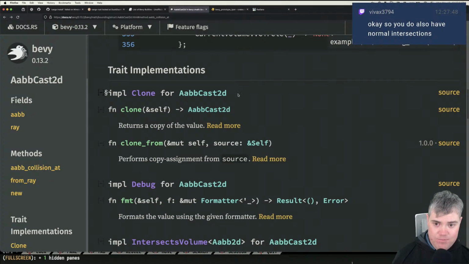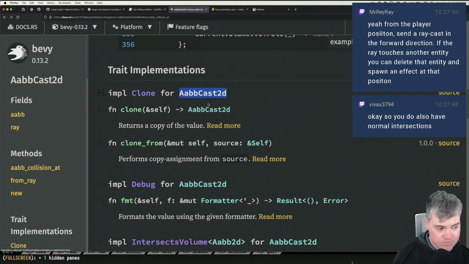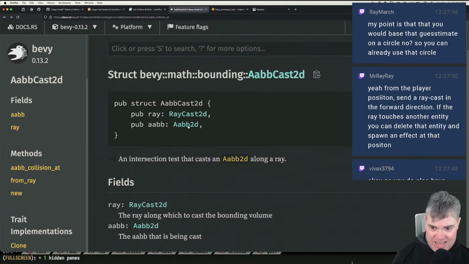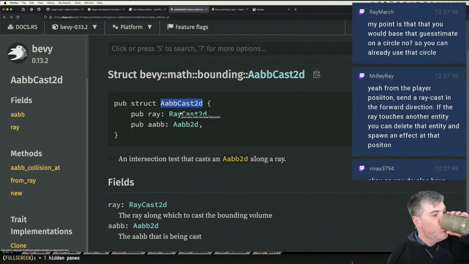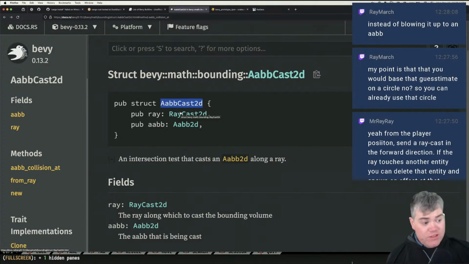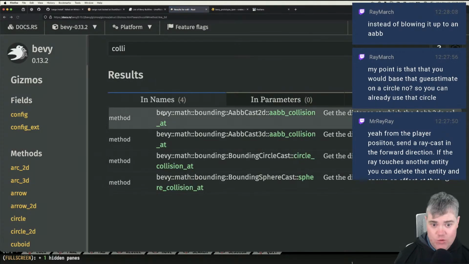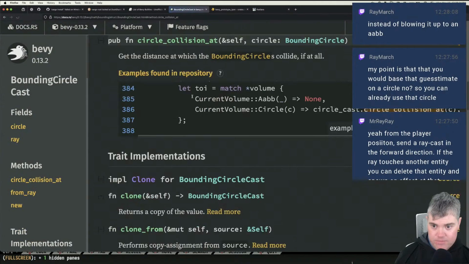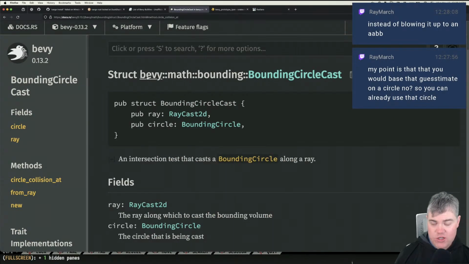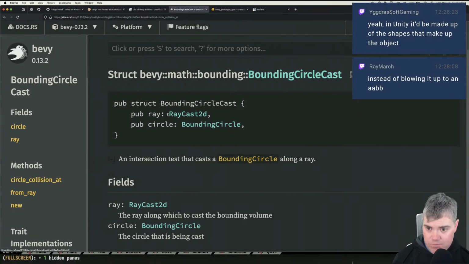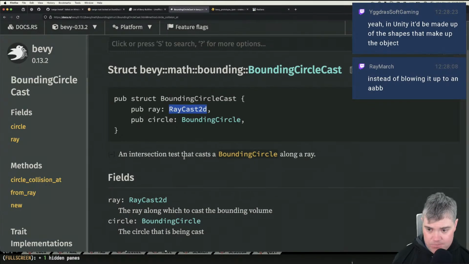Like if I create an AABB cast 2D, maybe I can store that as a component. I mean, is that the idea that I want to do? I create this. Oh, you're right. Also, since it's already a guesstimate, the circle's probably going to be more accurate. It would just be a square otherwise. So you're Bevy Math bounding circle cast. Okay, so it's going to be the same thing though. It uses the same ray thing.